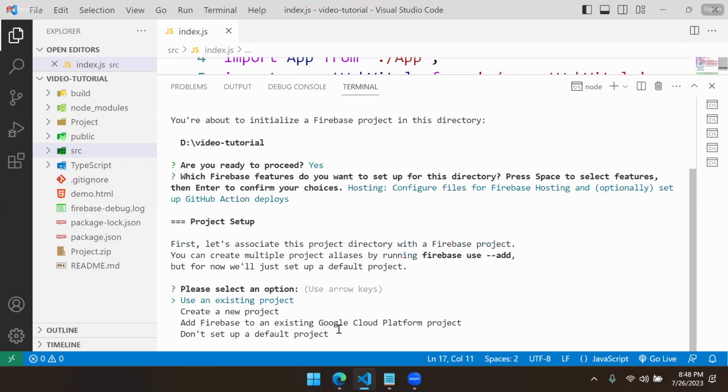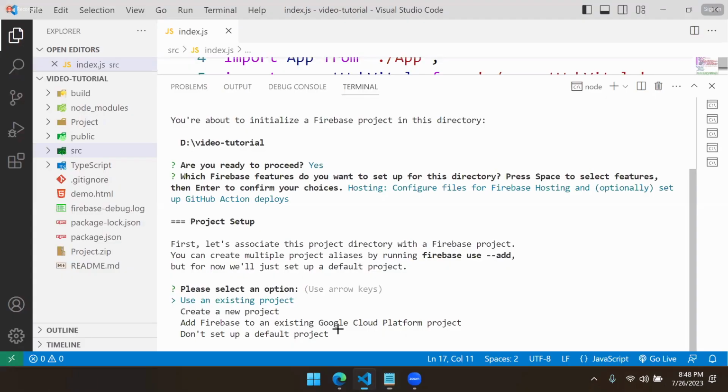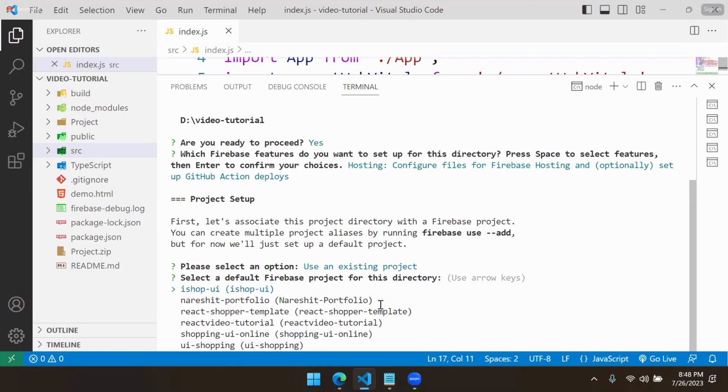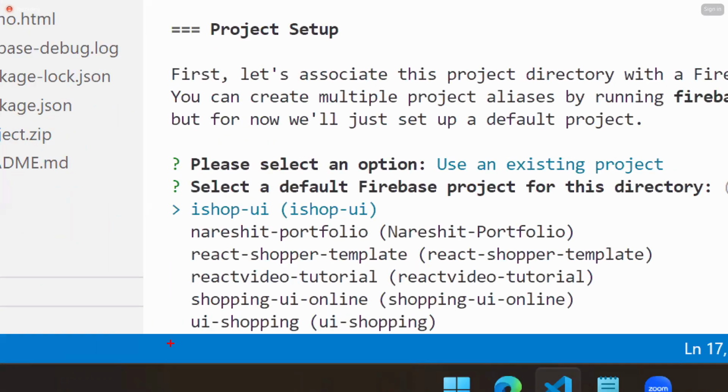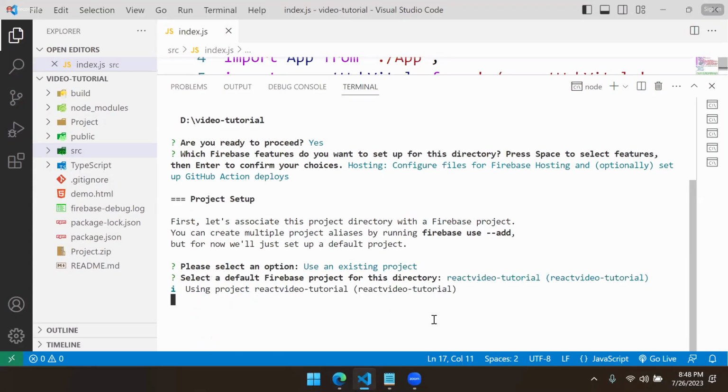It is asking, do you want to use an existing project or a new project? That means in the cloud, is there already a project, or do you want to create one? Already we have a project. That means the next answer is to use existing project. Now I select use existing project. Okay, which existing project? It will show the list to you. React video tutorial. This is the project we created. So we will go there and select that project.